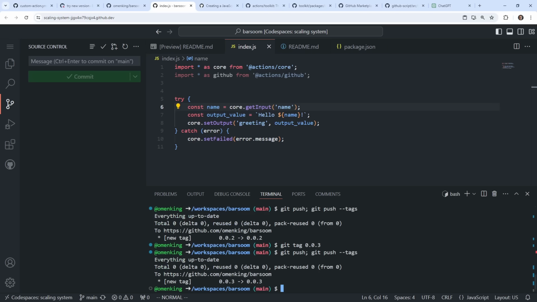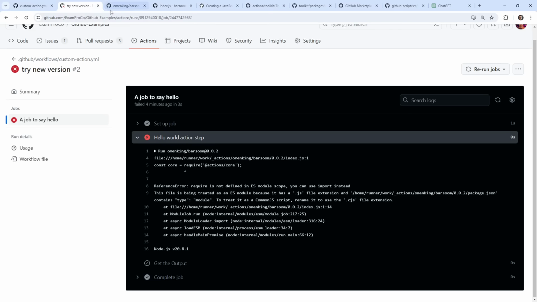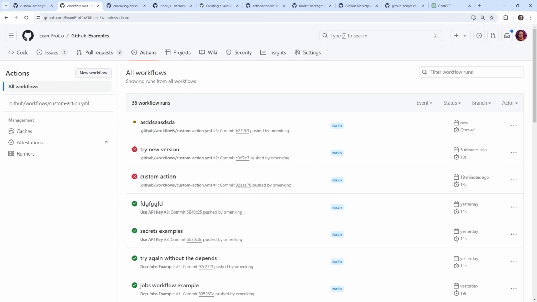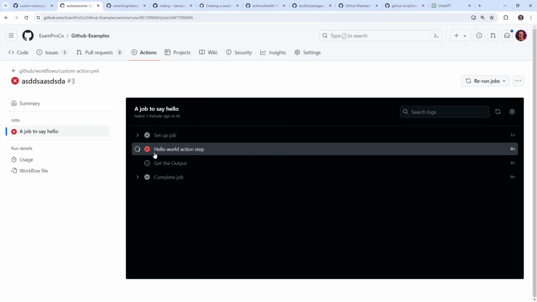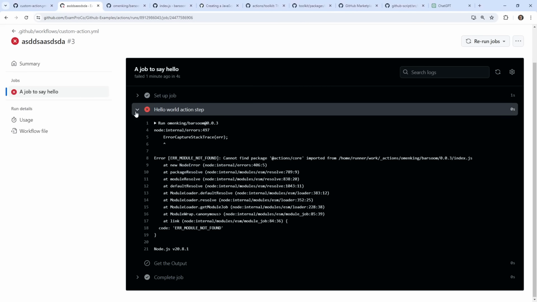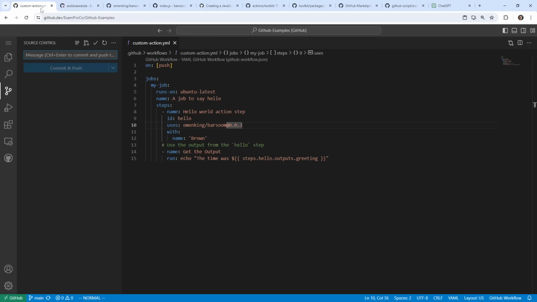We'll go back over to here. We'll try this again. We'll have a new version. And we'll see if this one takes effect, okay? So we'll go back to here and we'll see if this one fails. All right, so this one failed as well, of course. Let's take a look and see what it says. Probably the same thing. Right. Cannot find package actions core imported. Man, this is a pain.